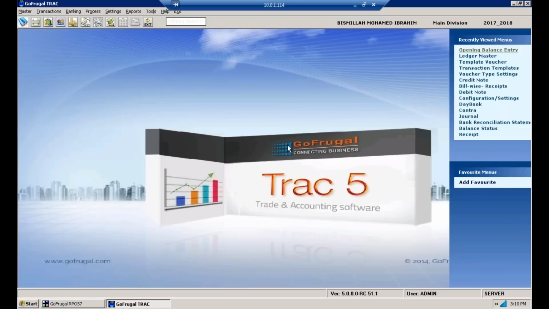So now my business is set up with GoFrugal accounts. I can start to make the transactions in POS. One more small thing I would like to tell you: the opening balance entry can be made at any date, but it will go as on 1/4/2017, or 1/4 of that financial period.